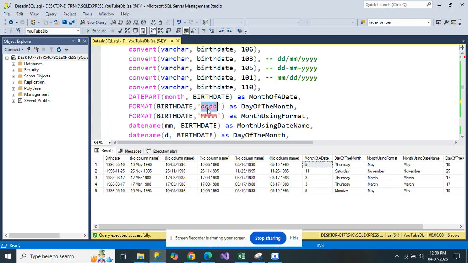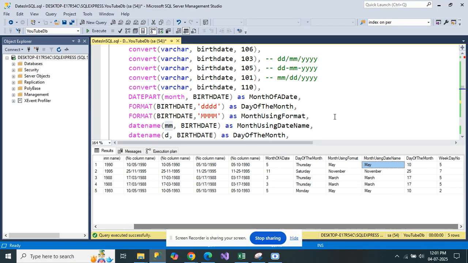Now if you want to retrieve the day name, then we will have to use format on the date from which we want to retrieve the day name, with 4 times small d, and it will give us the day name. In a similar way, if you want the month name, use 4 times capital M, and it will give us the month name. There is another way of retrieving day name and month also. For example, using the date name function, if we specify day, it will give us the day. Month, sorry, month, and so on.